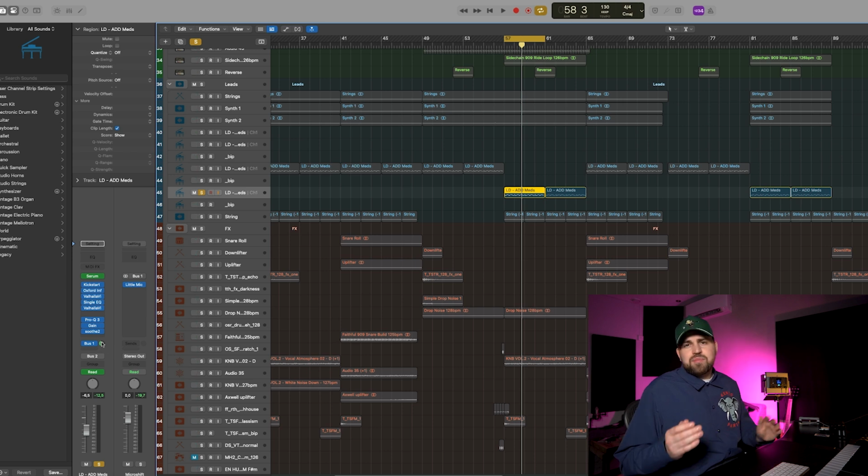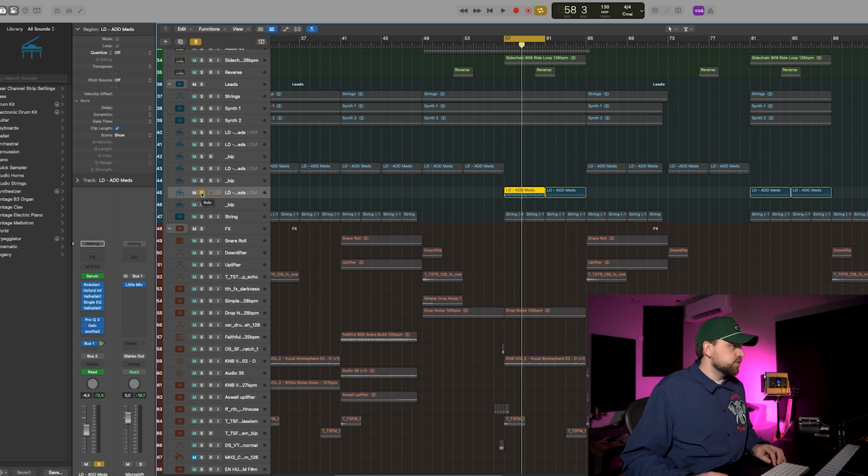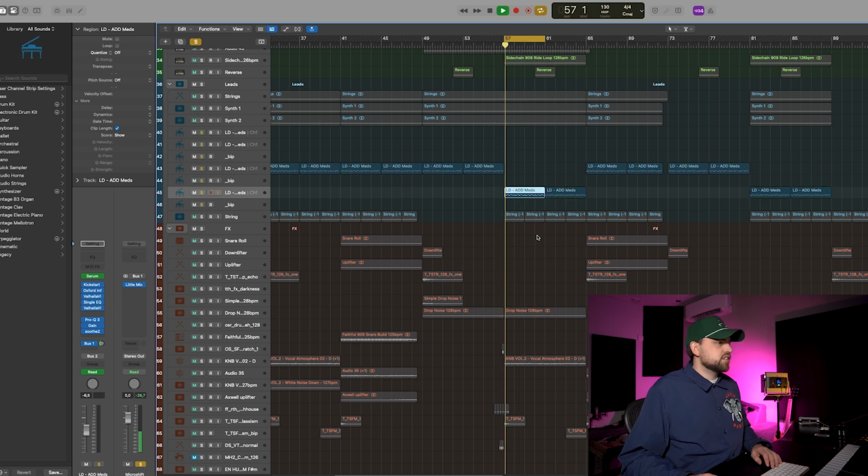Basically, it's like adding a parallel layer on top of it, which makes it sound a little bit wider and fuller without actually harming or changing the original sound. So yeah, I like to do that. This layer sounds like this. And then together.